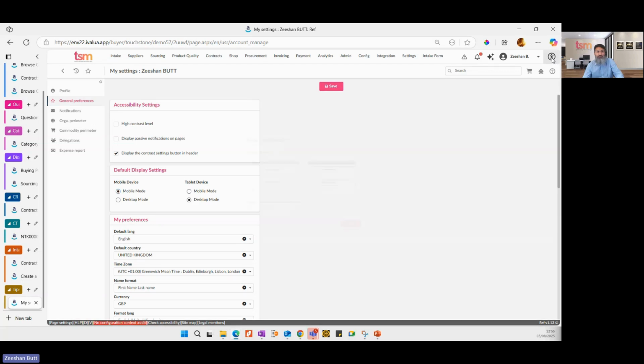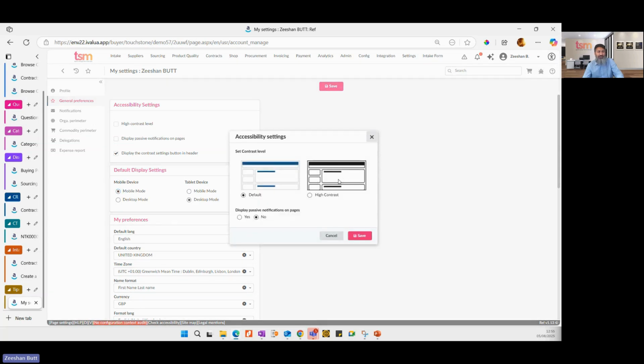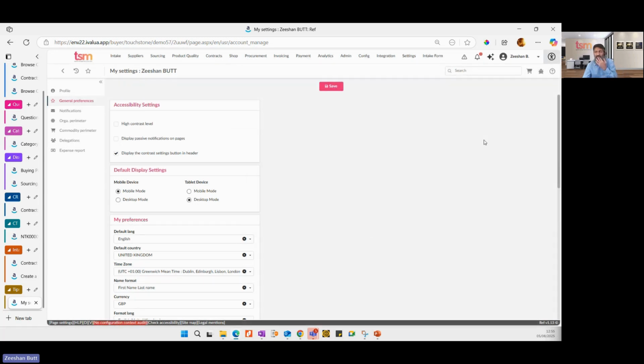There are other things like people who want to use it in a contrast mode. You can do that. So, for example, I could set it to that, and it will change the whole setting based on that, if you prefer. What you can also do is you can set stand-ins.